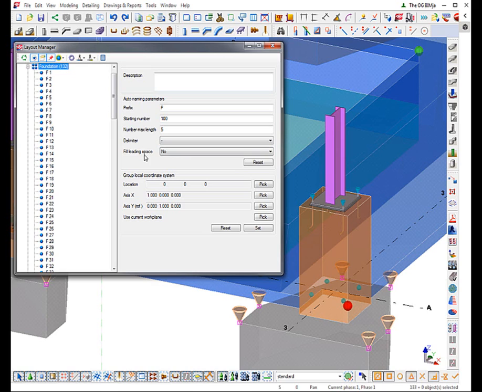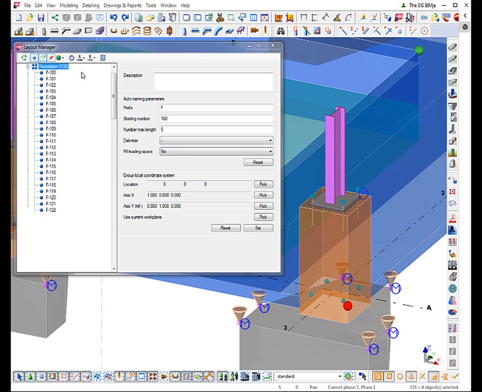Once I have my parameters set the way I want them to, I go over to the group, right click and choose auto naming. You can see that it went through and auto named all of my points. So I can do this for each group.